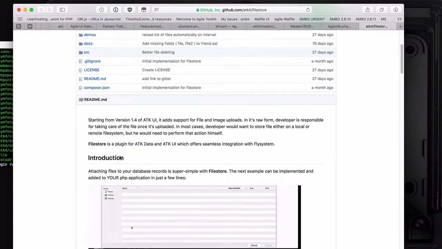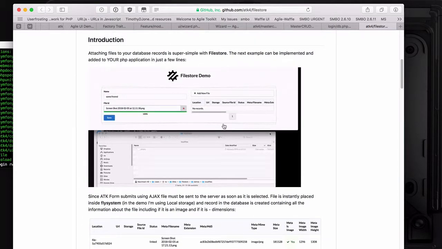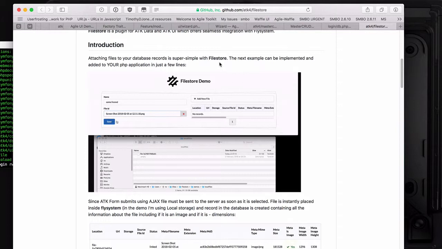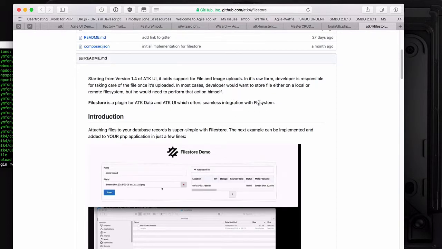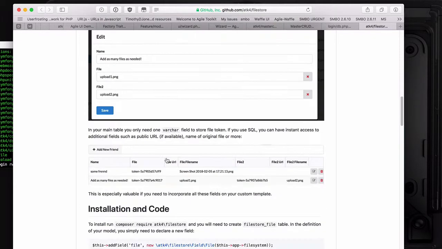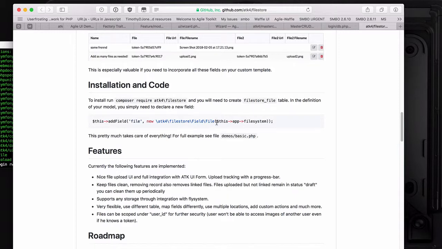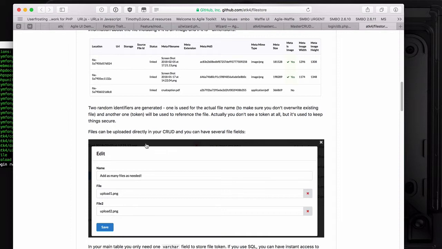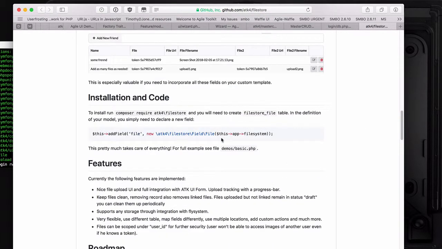So if you go to ATK4 file store, you'll see actually how this field is extended and integrated with the Flysystem. So Flysystem is a PHP add-on for storing files, and it can store either on the disk or someplace else. And yeah, the code is amazing. So you have to create a Flysystem object, and you have to specify it as a parameter inside the file like that. Again, you can also use the injection if you want to. And that's it. It will work and it will store files. So one note is that you associate Flysystem with the file store inside the file.